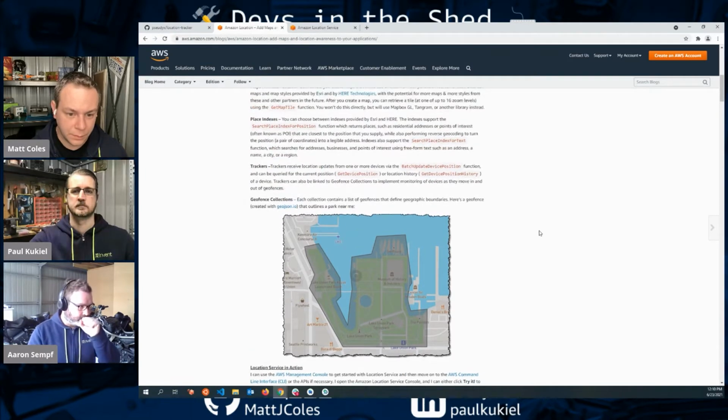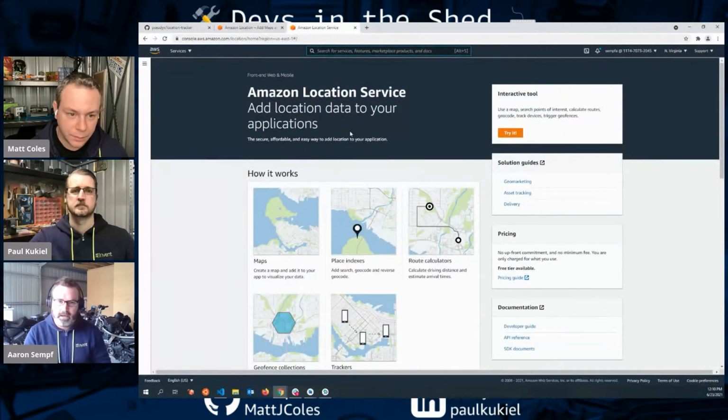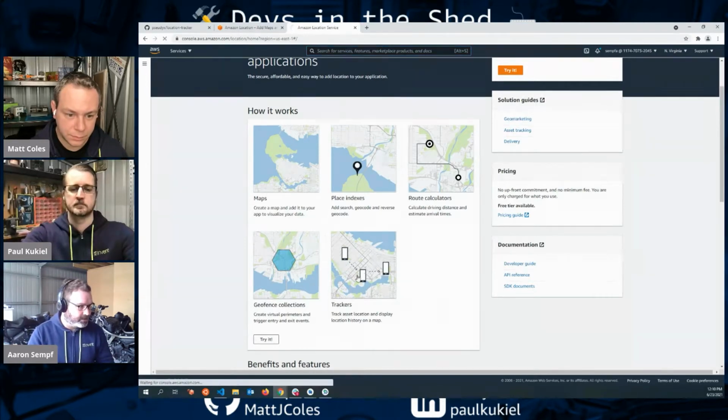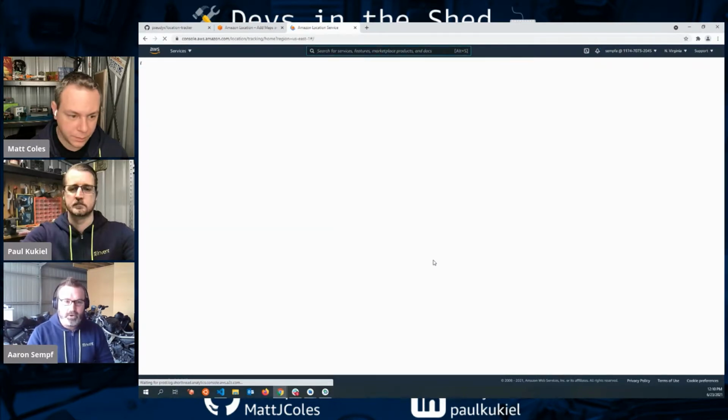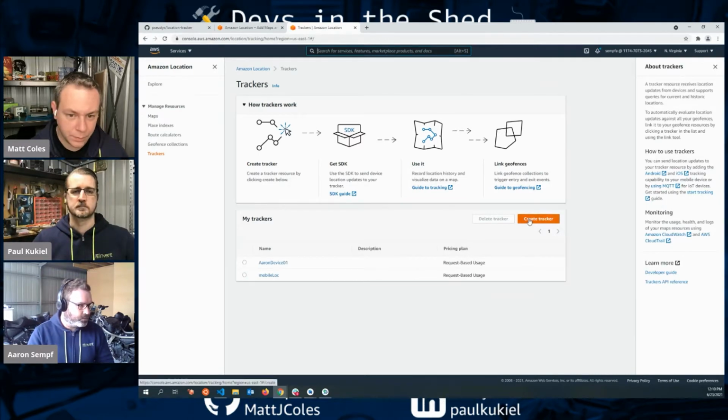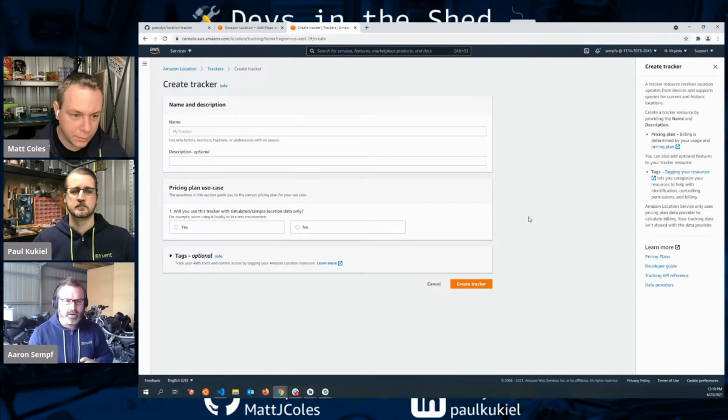And now, before I jump into the actual code, I want to show you how easy it is. So I'll jump over to the AWS console, and basically all of the features that I've just described are here in the console. What I want to do, for the purposes of this demonstration, is set up a new tracker. And this will show you how easy it is to get started. So I don't need to know anything about maps, map tiling, geofences, anything like that.